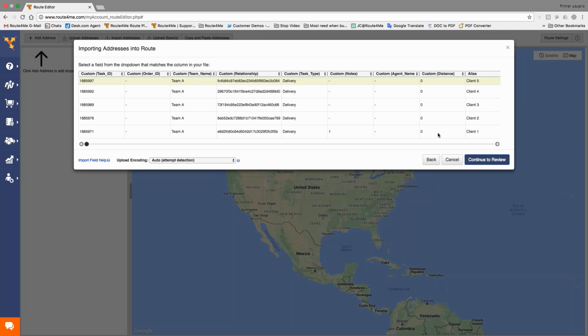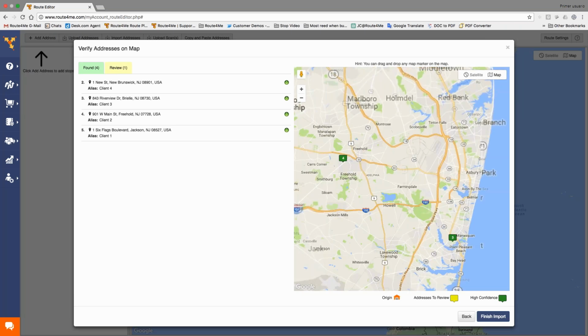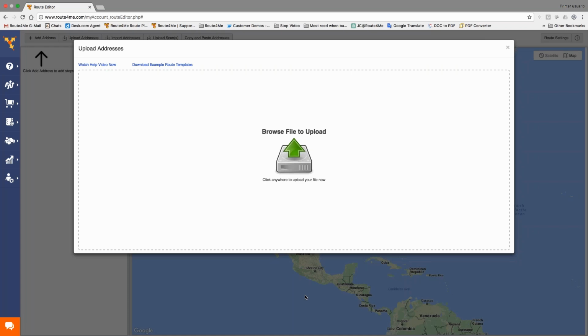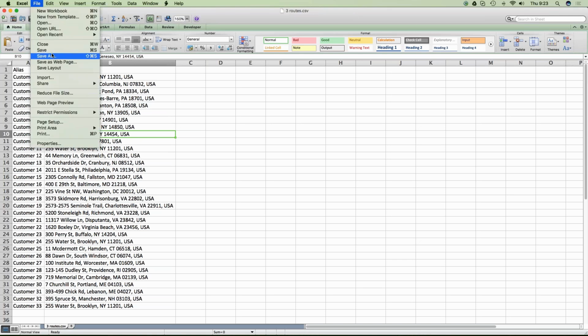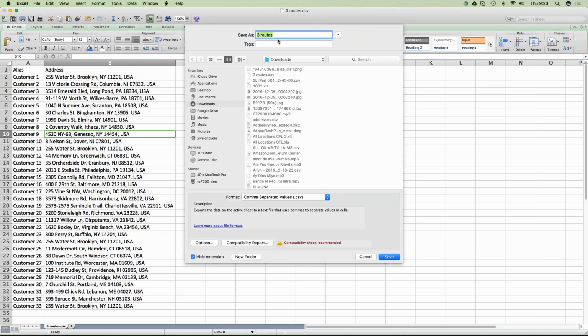Let's go ahead and start right from here. Continue to review. Oh, wait. I'm going to go back. I don't think that's the right file. Give me one second. See? Reroute CSV. Make sure we got it saved in the right place. Yeah, I was thinking, you have more than 5 addresses when you were showing me. I know. Sorry about that. Oh, there it is. Let's see. Save that.